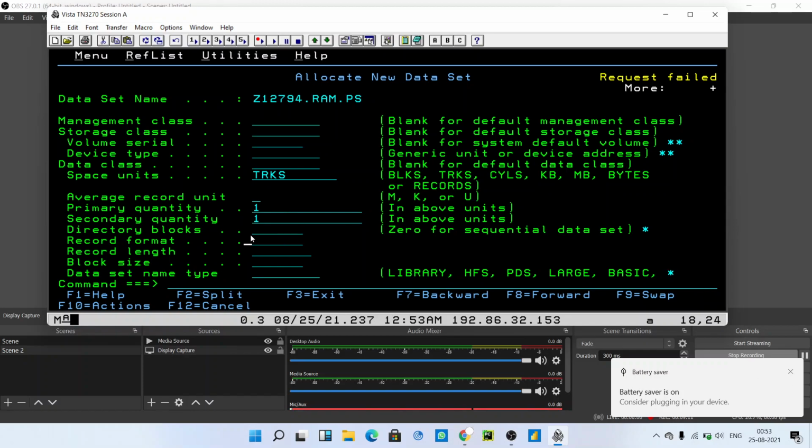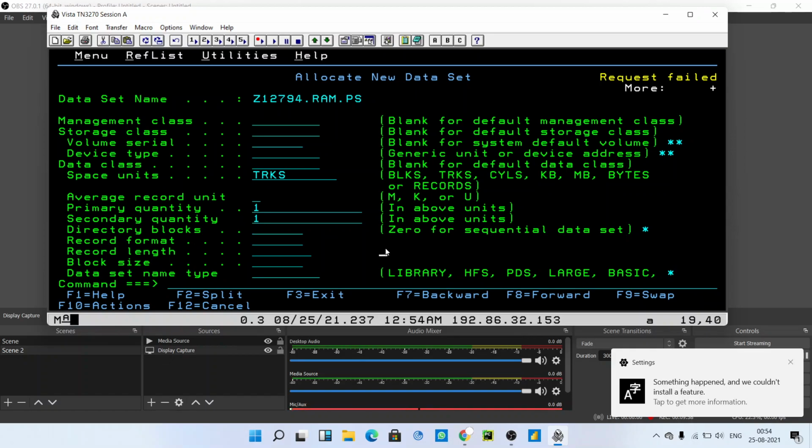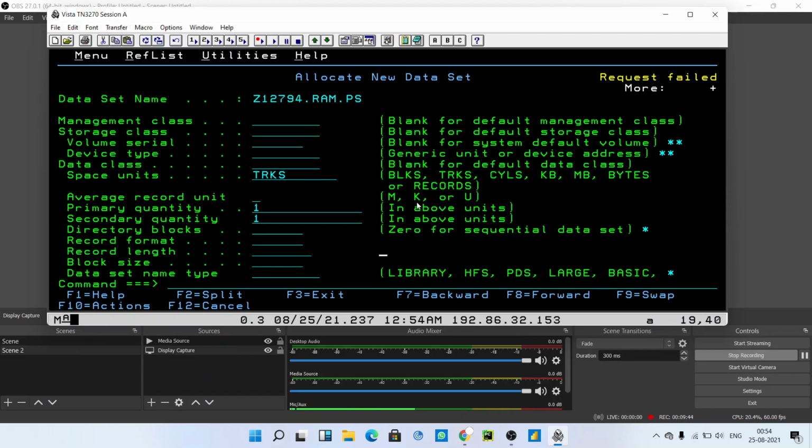So now the third parameter is directory block. Directory block is not useful at the time of allocation of a PS file, because this parameter is only valid for a PDS file. So for a PS file, here you can put 0 for sequential dataset. PS file is nothing but physical sequential file, and PDS is nothing but partitioned dataset.